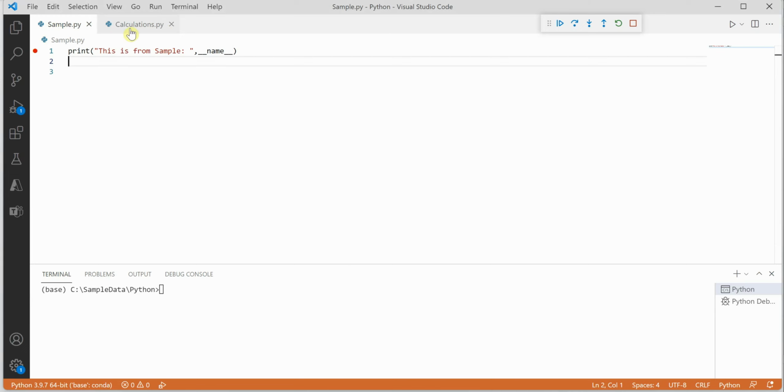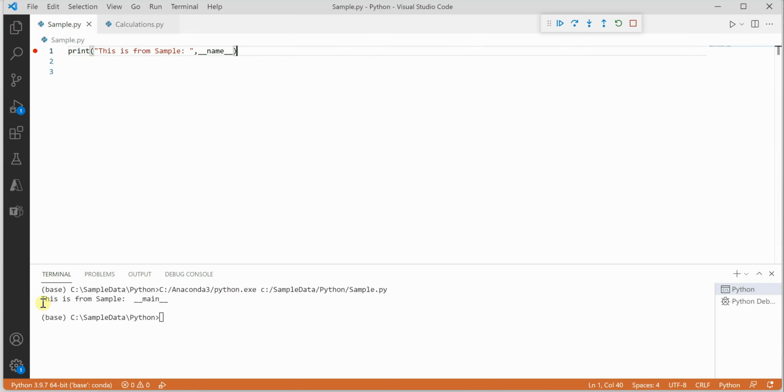I have already created two files, calculations.py and samples.py. Here I have written a very simple line of code which says this is from sample, and underscore underscore name underscore underscore. If I run this application right now, you can see on the bottom panel the output: this is from sample and main. Although I am saying underscore underscore name, it is giving me underscore underscore main. So what does this mean?